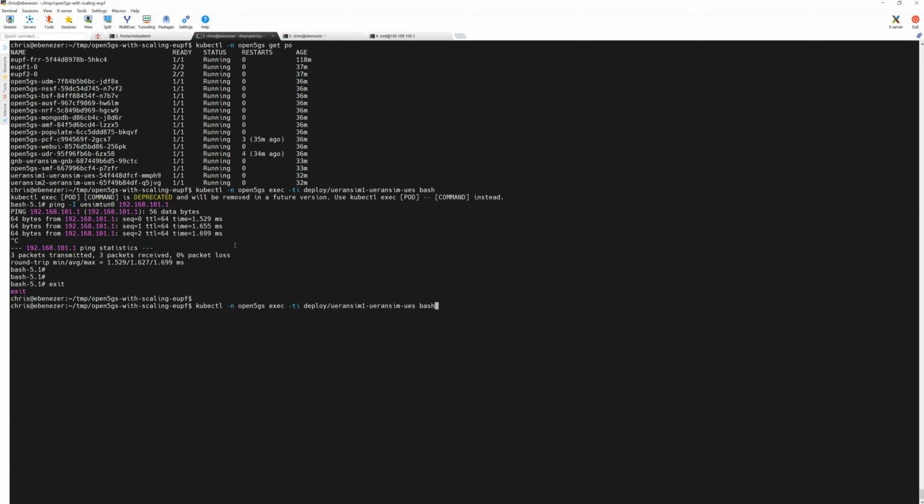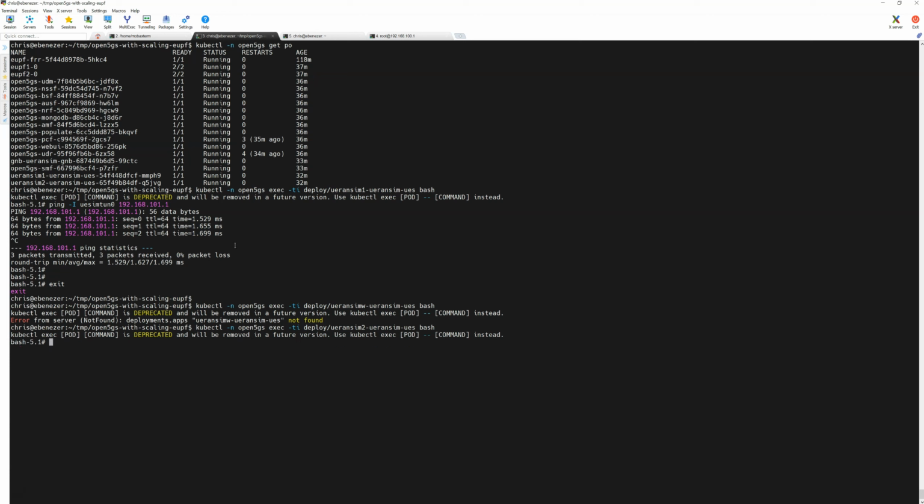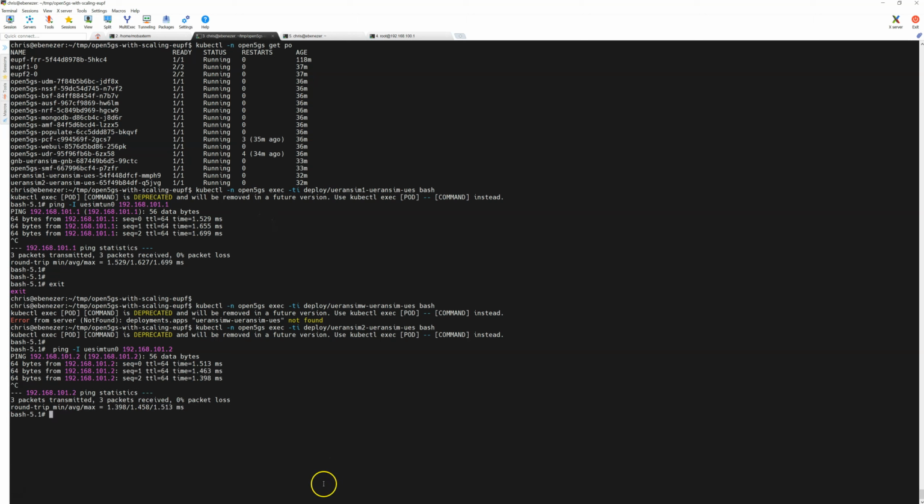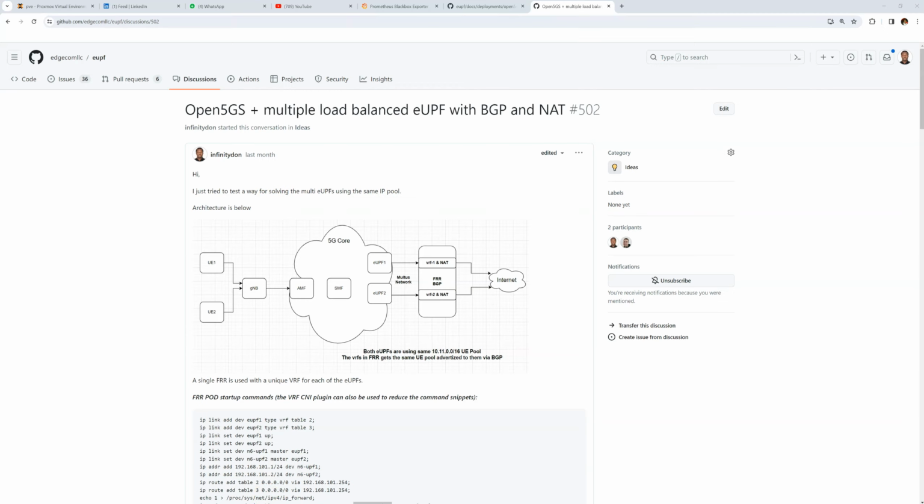And then if you go into the second UE, UE2, the address will be .2, which will be the second VRF in the FRR pod. So this is just to give us an example of how this can be done, and also to give us a gentle introduction to the project, the eUPF project.